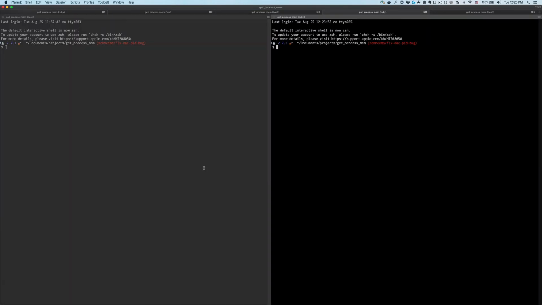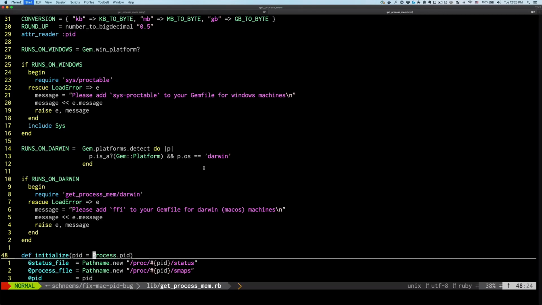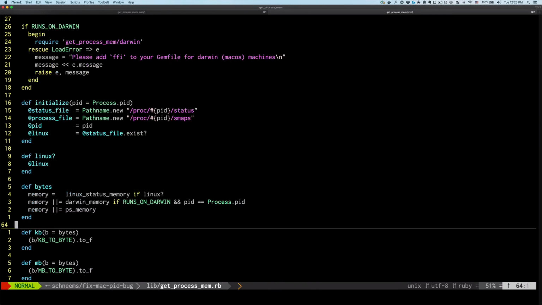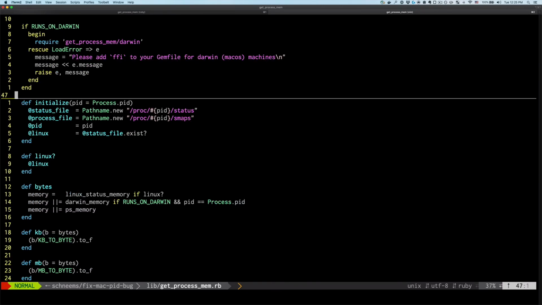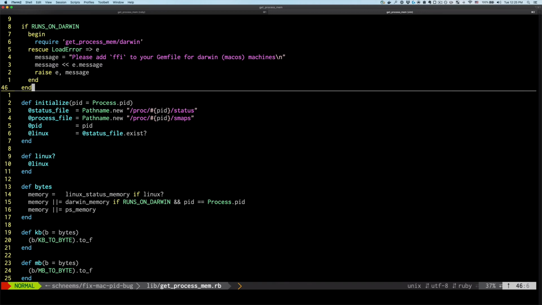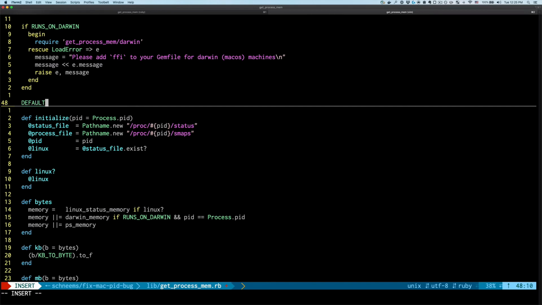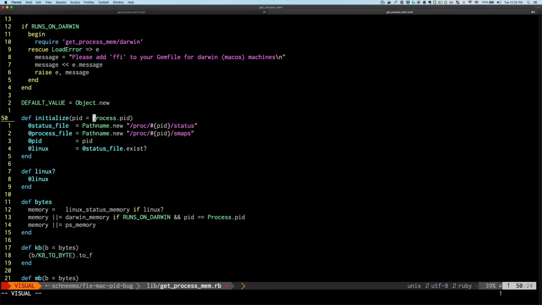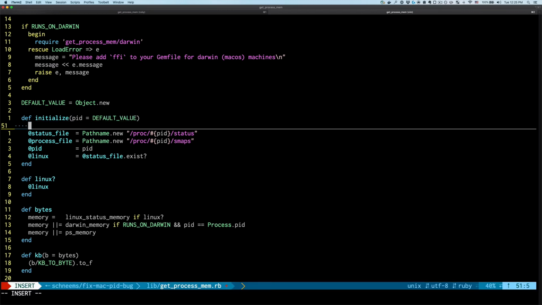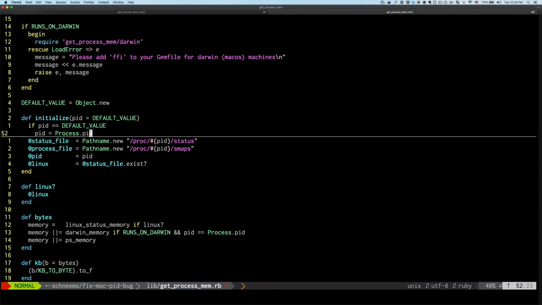Still, there's a way we can avoid calling it altogether, just because I am a sucker for performance stuff. So, default, and I don't want to make this any slower. So what I'm going to do here is say, if PID is equal to the default value, PID is equal to process.pid.